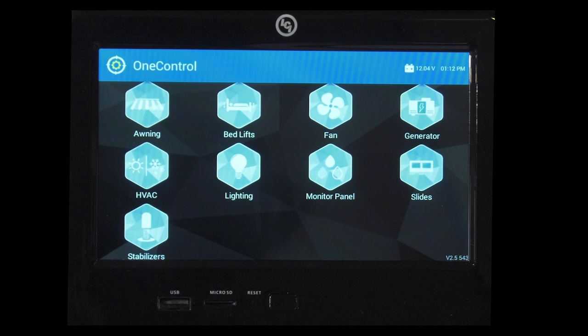Here's a rundown of everything happening on your home screen. In the upper right corner, you can see your house battery voltage and the time of day. We'll show you how to set that in just a bit. Let's start on the top row, working our way from left to right. You'll find buttons that control your awnings, overhead bunk if you have one, vent fans, and generator with auto gen start setup. Moving down, we have climate control, lights inside and outside your coach.